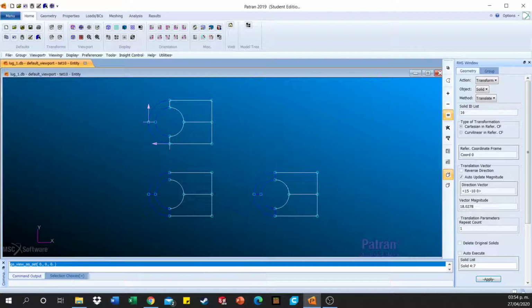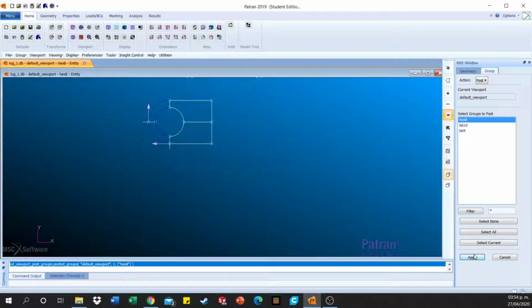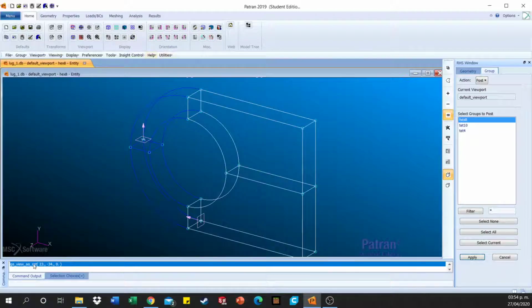Now we're gonna post only our group hex 8. We're gonna go to group, post, and select 8, click apply, and the other ones are gonna be gone for our site, but they're still there. I'm gonna click ISO view 1.